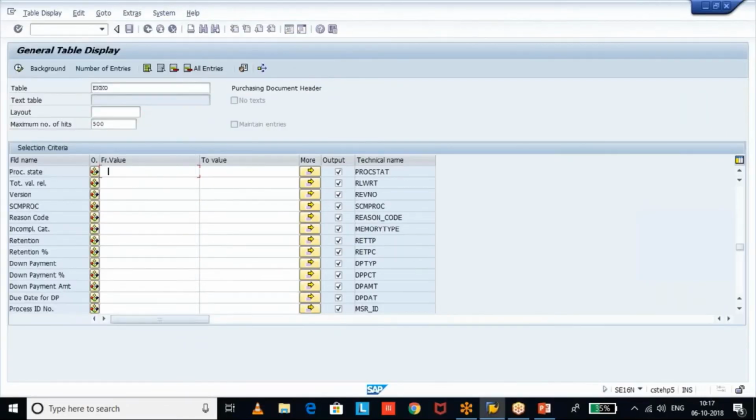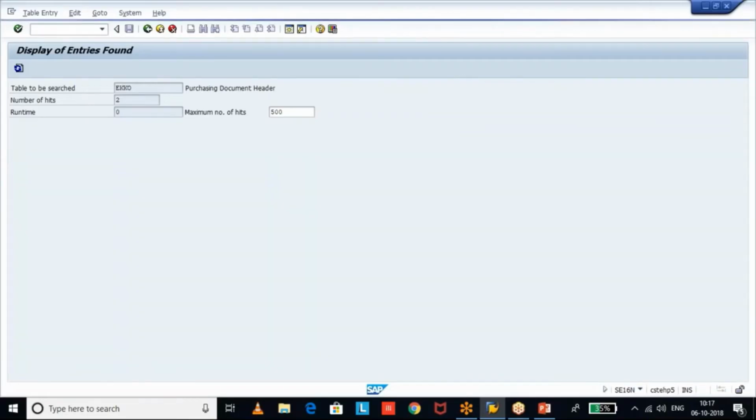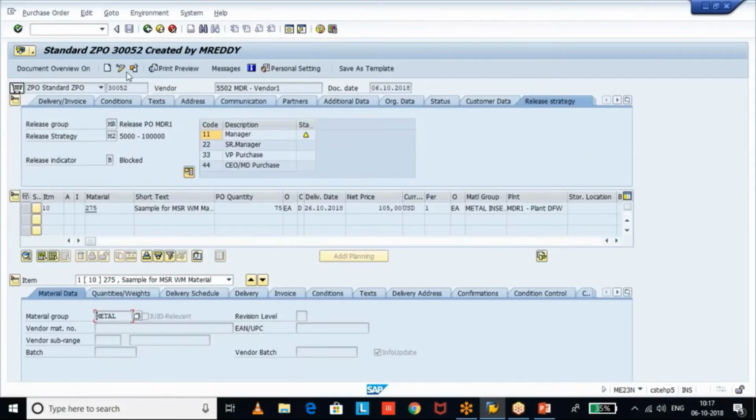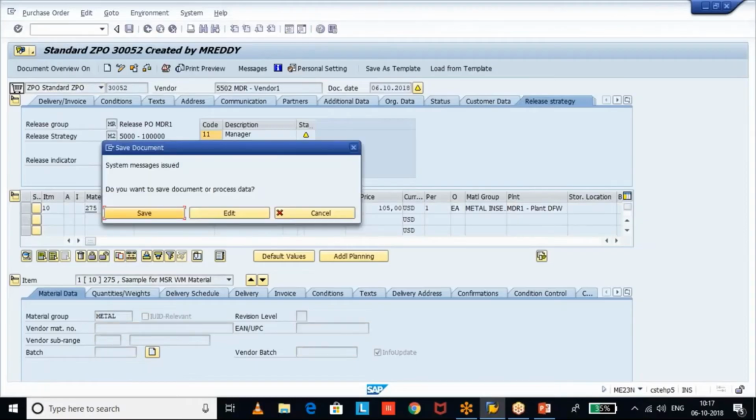Select rejected and execute it. See, now you got the 2 purchase orders which are rejected. If you go to the ME23N, the same purchase order which we have seen just now, see, this is the details. But if you go to change mode, then you will come to know the rejection, how you want to cancel. You cancel the rejection and save it. Okay, if you want to cancel the rejection, this is the way how you want to do.